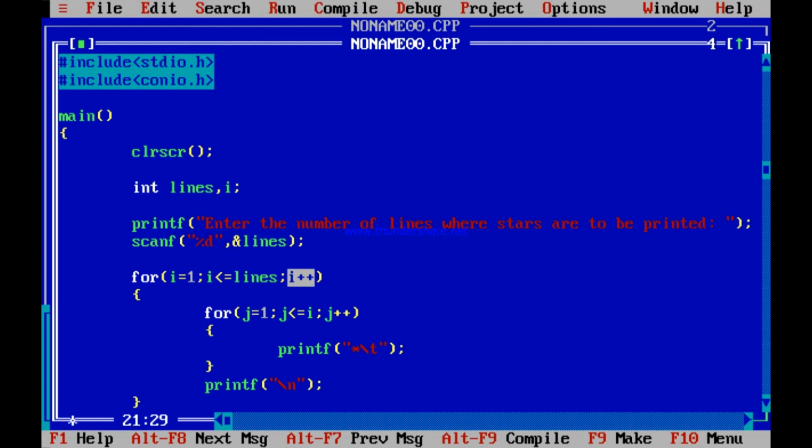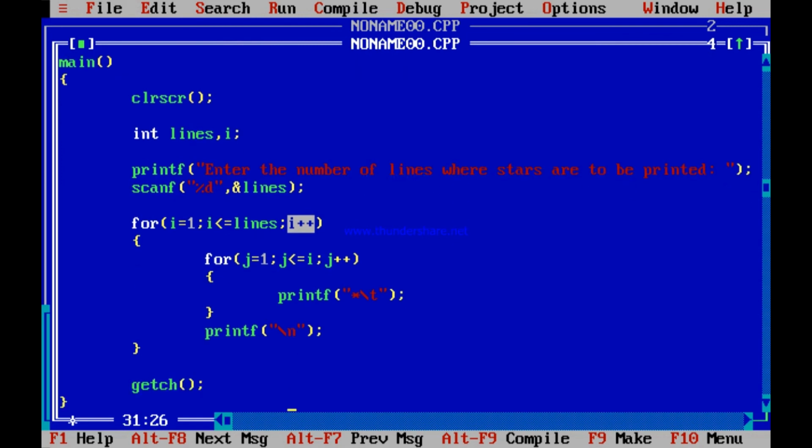i becomes 4. It enters this outer for loop with i equal to 4. So this inner for loop runs from j equal to 1 to j equal to 4. How many stars are printed? 4 stars are printed. After printing 4 stars, it goes out of the inner for loop and comes to the outer for loop. It prints a slash n and goes to the fifth line. i becomes 5, and so on it continues. So I believe you understand that this program will run absolutely fine.